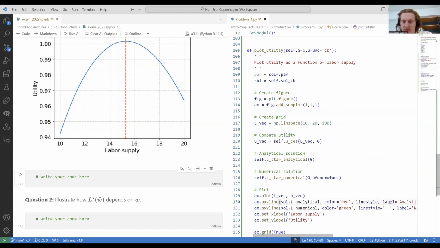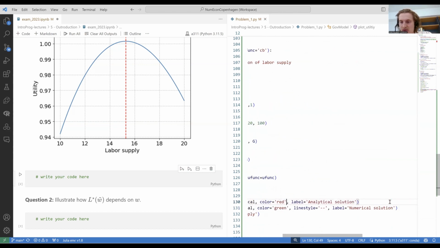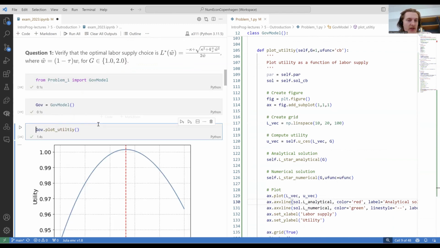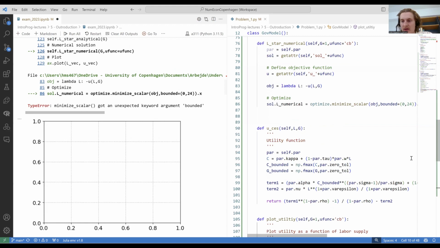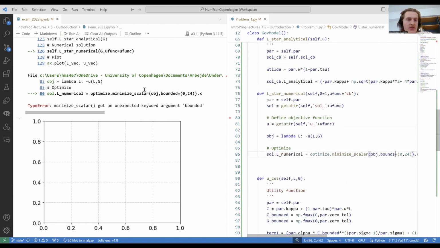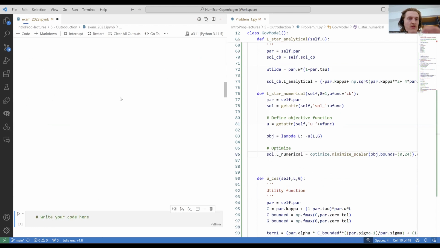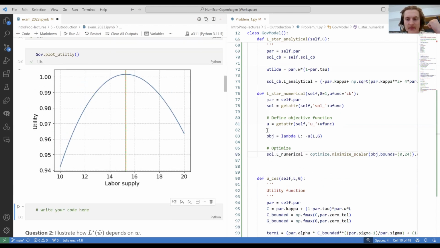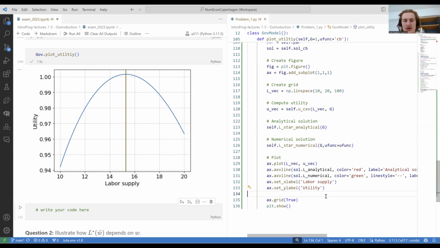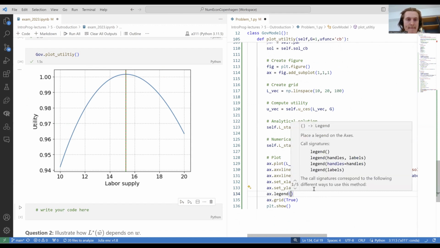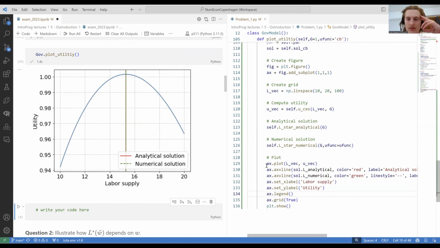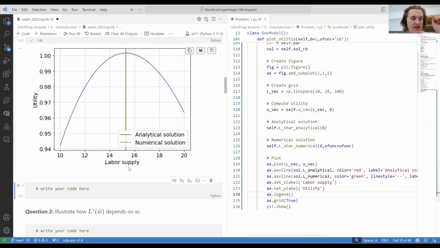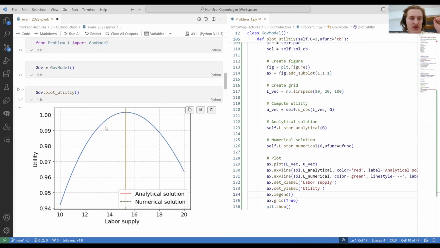And then we don't want this line to be dotted because then we can't see both lines. And let's see if they overlap. That's bounded. Bounds. Yes, nice. And we also want a legend. And we could add utility. That's not really the main thing here. Now we sort of show that it's the max of the utility function.